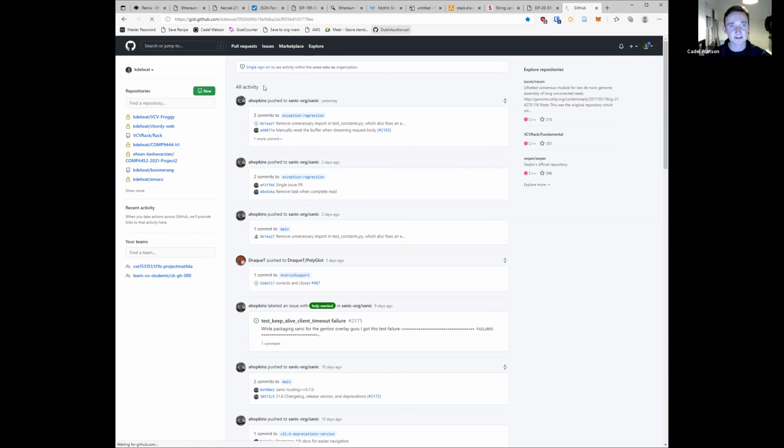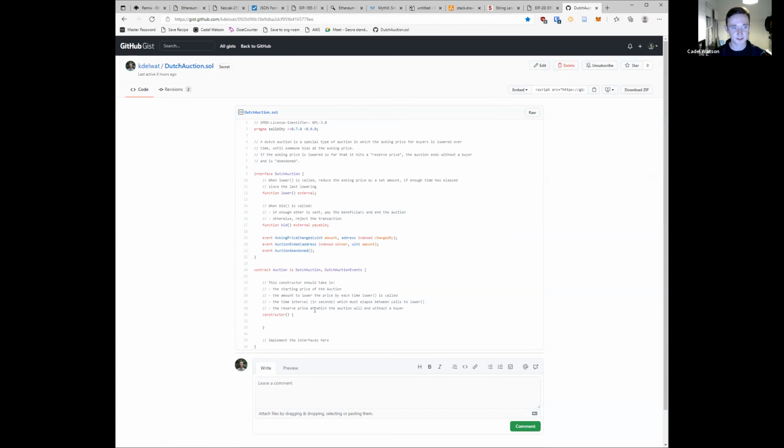So with that being said, here is the first contract. Now, we've been looking at auctions a lot. We've looked at a standard auction, but what I wanted to do to keep the auction theme going is implement something called a Dutch auction.